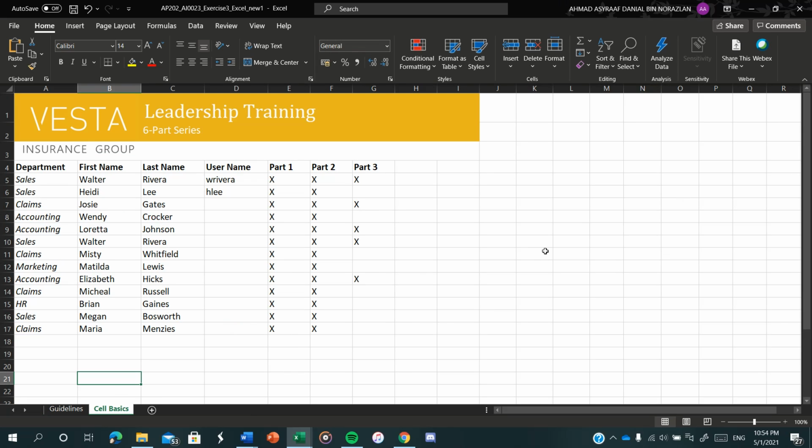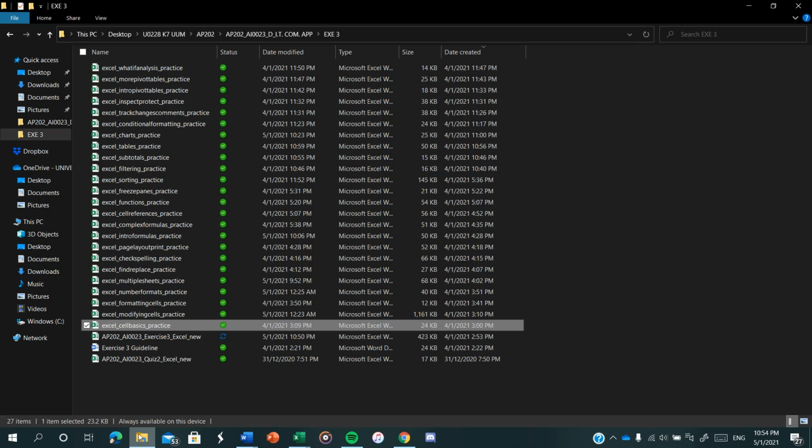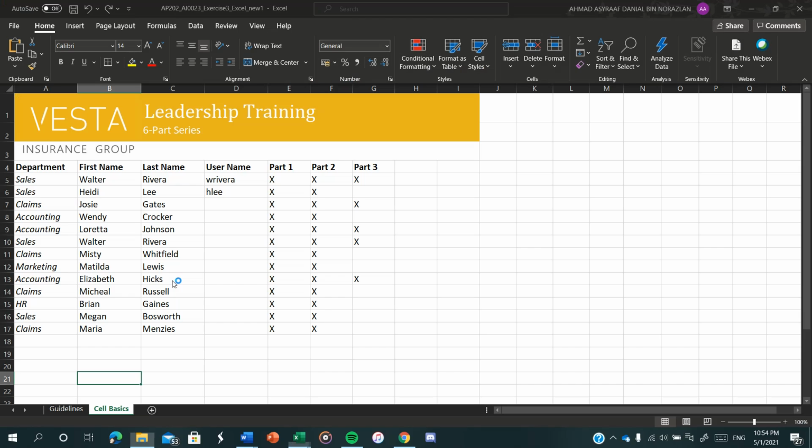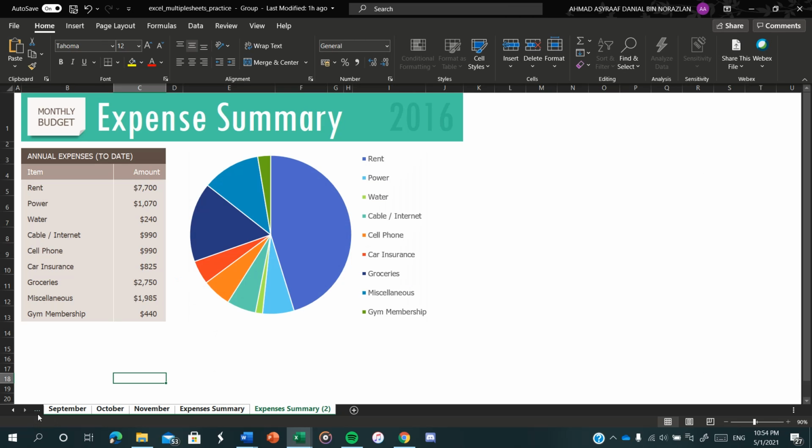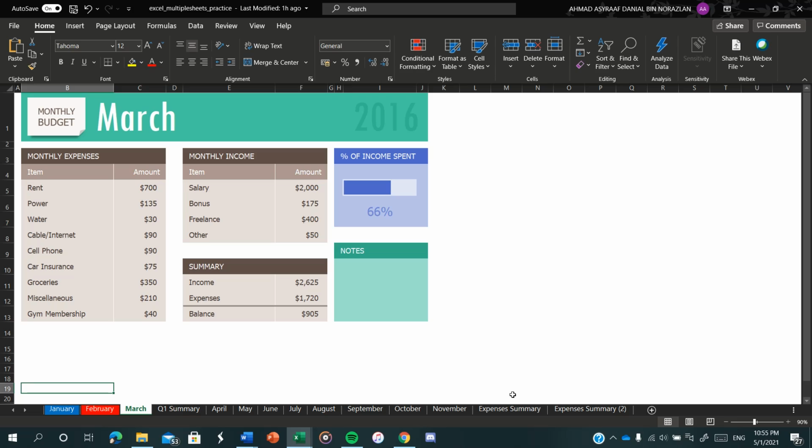Now I'm going to show you what if we have multiple worksheets in some practice workbook. I'm going to show you an example from this multiple sheet practice. As you can see, we have multiple worksheets that we already modified, right? So we just need to copy all of these worksheets.